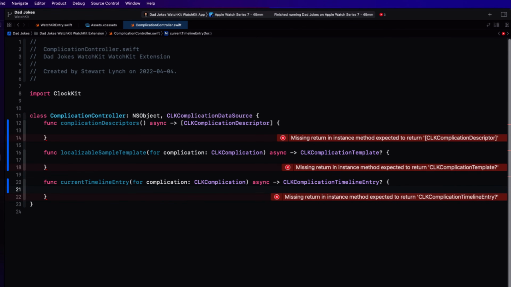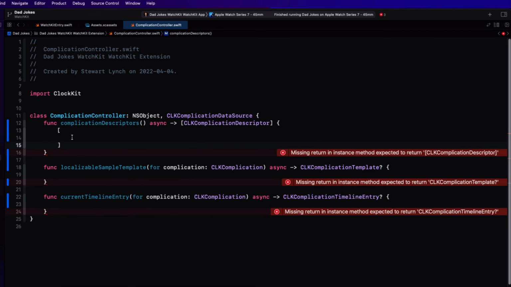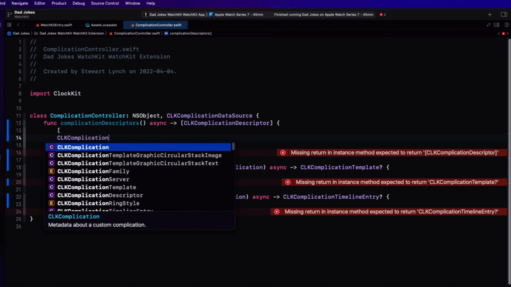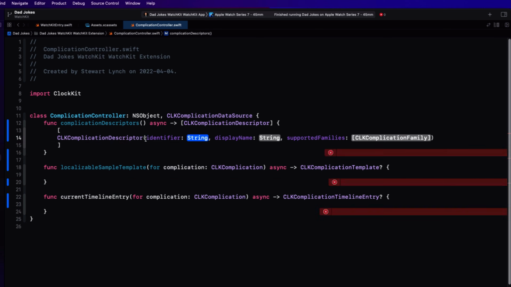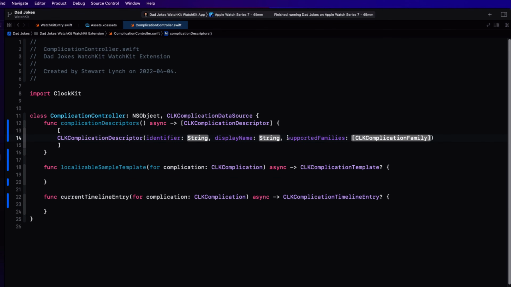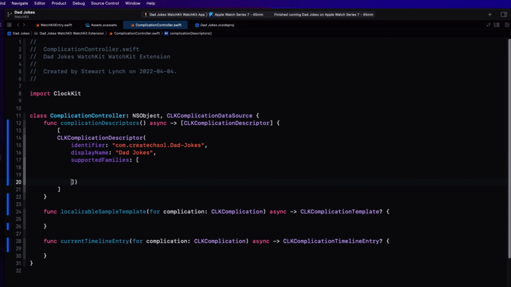We're going to use the same descriptor for all of our complications. So we'll return an array that's going to be a single item, and that's a CLKComplicationDescriptor, a ClockKit complication descriptor. For the identifier, we're just going to use our WatchKit bundle ID, com.createXSol in my case, .dadjokes. The display name for all of our complications is just going to be dadjokes.